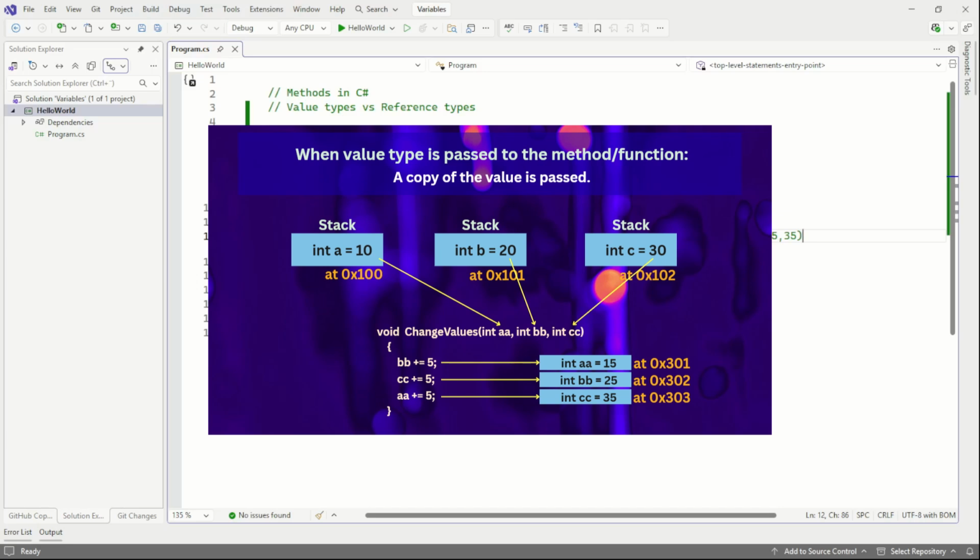But when the method is called, our program won't send the actual memory location of our variables. It will instead send a copy of the data to the method's variables AA, BB, and CC. Then our method makes the increment to the variables, and that increment won't affect our original variables or original values, because there is no connection in between. The method is working on its own local variables, and the variables have their own location in the memory. So that was a simple and clear demonstration of value type parameters.